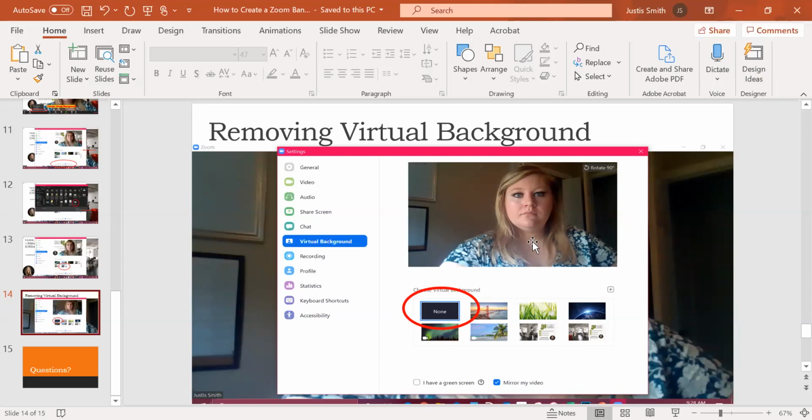Justis, you're doing this on a laptop? I am. Looking at the iPad, I'm not seeing any of the settings. Do we have to do it on the laptop and then import it to the iPad for this to work?